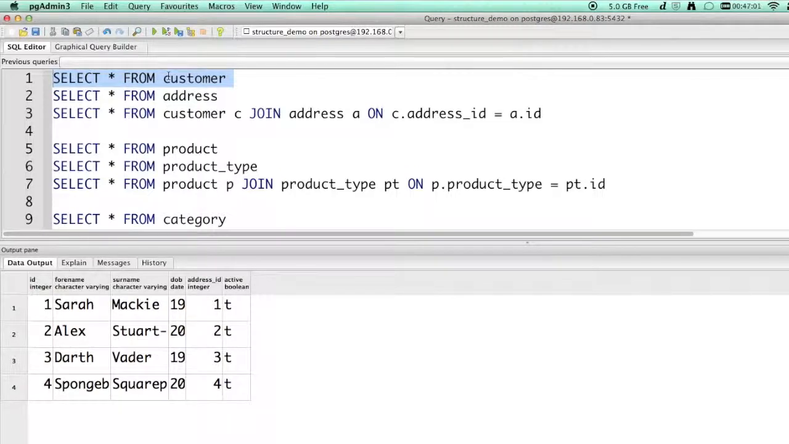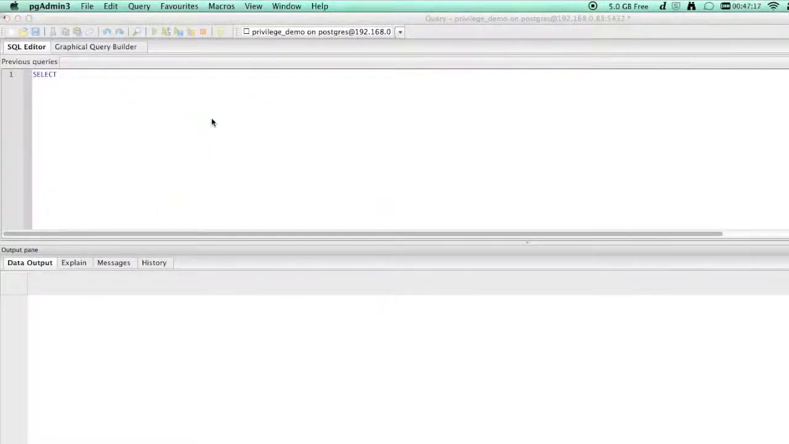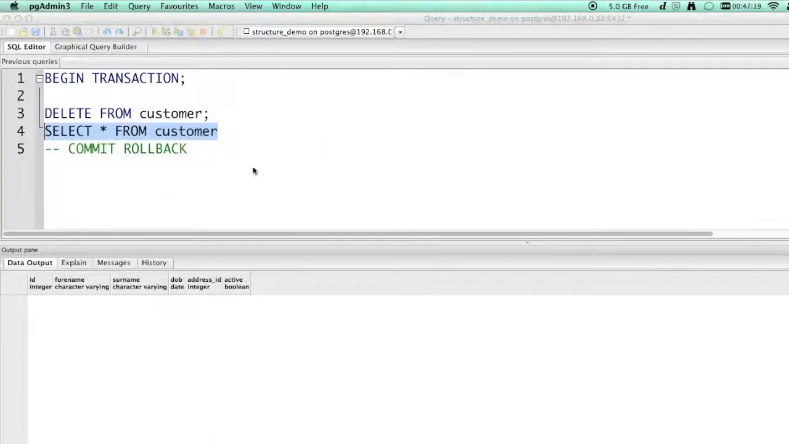So in the transaction previously, we deleted everything in that table. But in this different connection, which is completely separate, our data is still there. And it will still be there until we commit that transaction. So I'm not feeling particularly mean, and I don't want to waste my time, so I'm going to roll that back.